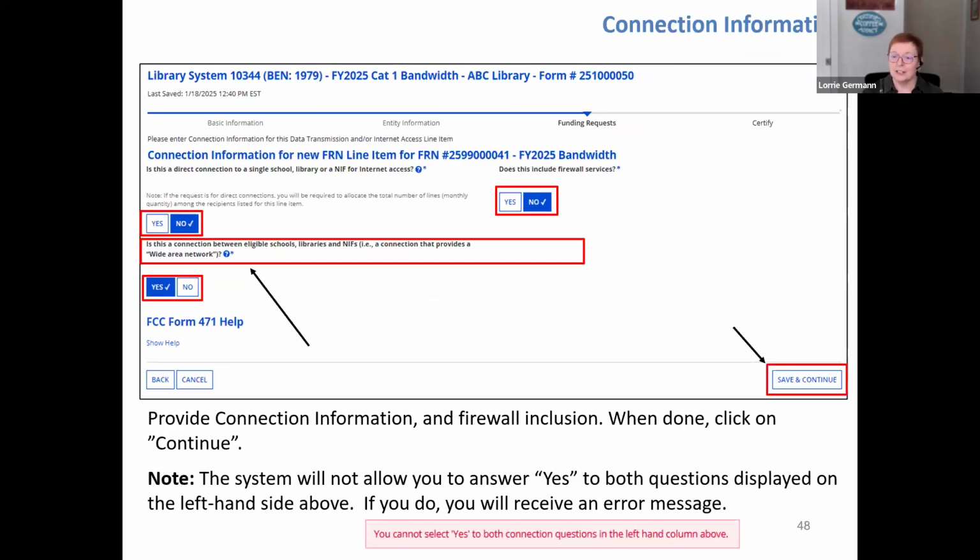Okay, so now it's asking us some additional questions. It's asking questions trying to really pinpoint the type of connection. Who's really receiving it? How is it really connected? It would be much easier if they just let us upload a WAN diagram. I keep saying that every year, but that hasn't happened yet.